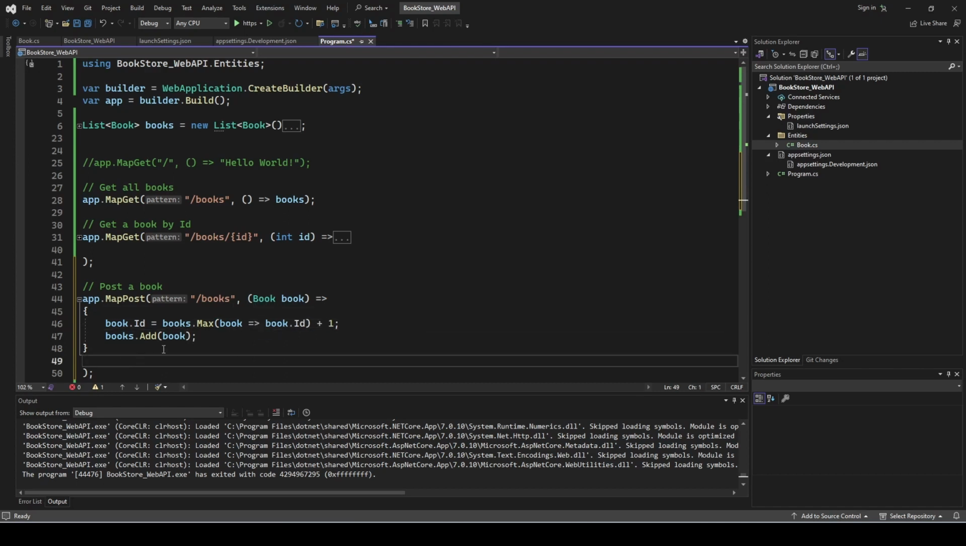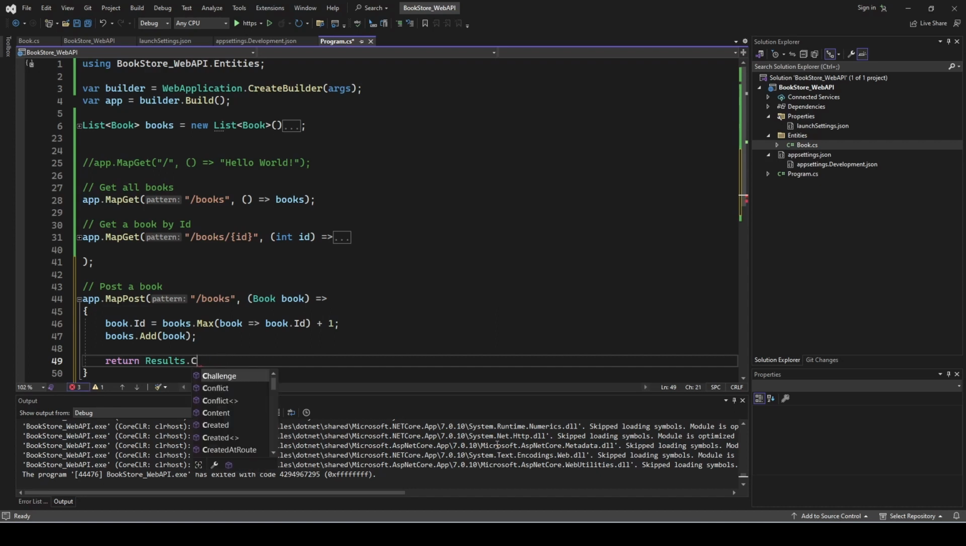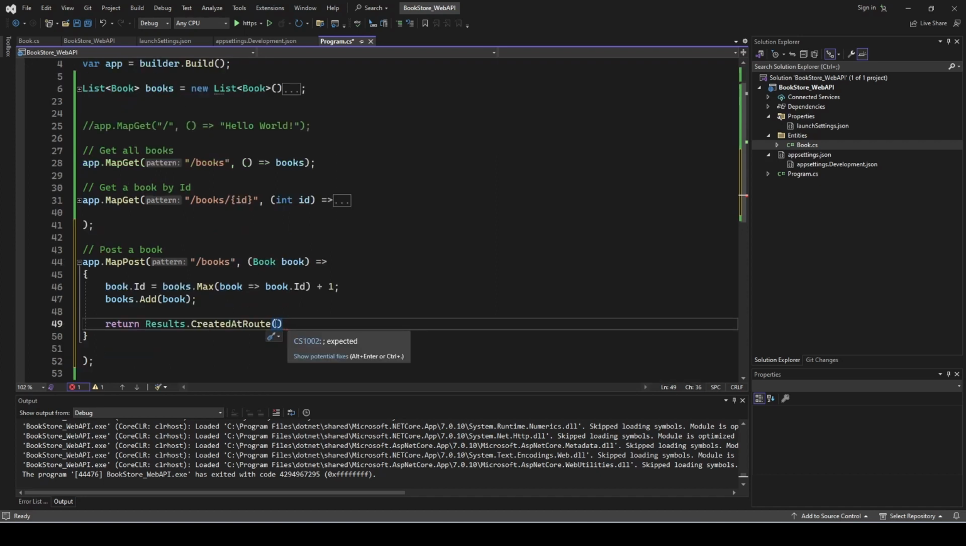That's all good, but I want to send a response back as well, saying, okay, this was the book provided in the post, and this is something we have added as well. So for that, one way could be Ok with the book, but I think a better way would be doing something like CreatedAtRoute. Again, I just want to show how IntelliSense shows me, but it's not.